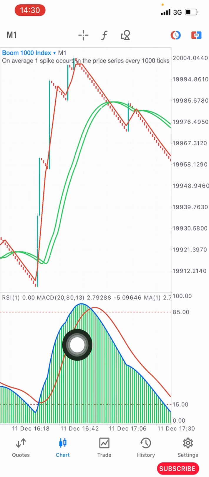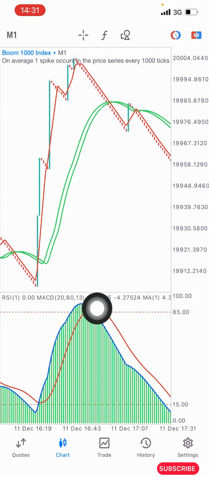So as you can see here again, the conditions were met. All right, so you see the blue and the red line got to the overbought level. You wait for the crossing at the indicator window, and then on the main chart you wait for the red to cross below the green line. All right, immediately it crosses, you go in for your 5 candles.